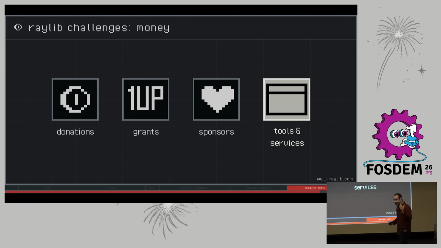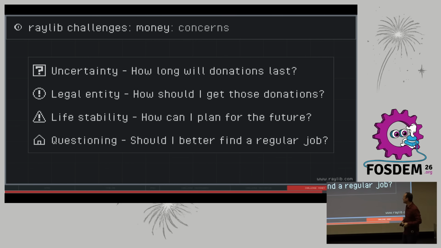But even managing to get some money, even managing to get some funds for your project, I think that as a solo developer, there are some other challenges. First, the uncertainty. How long will donations last? Maybe one month you receive a lot of money or enough money to live, and another month you do not receive a cent.